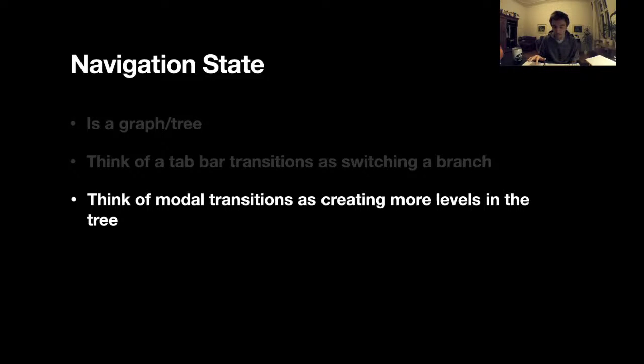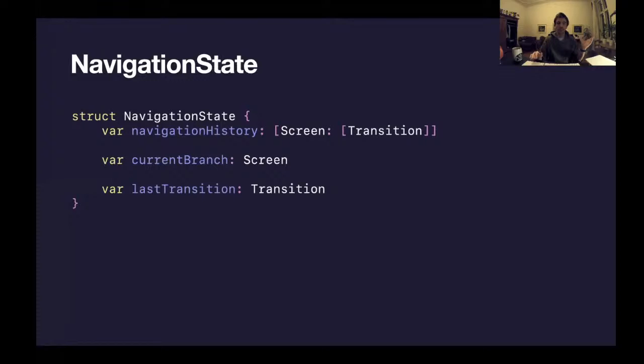So that's how navigation state looks. In my case, it's just a dictionary with branches.